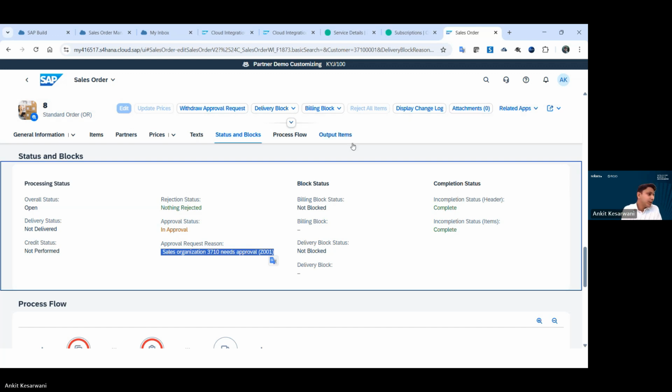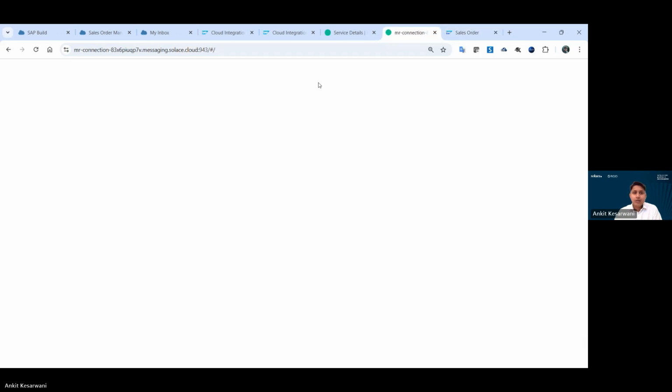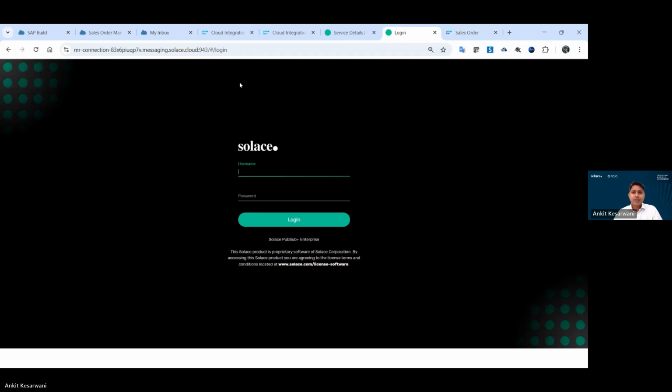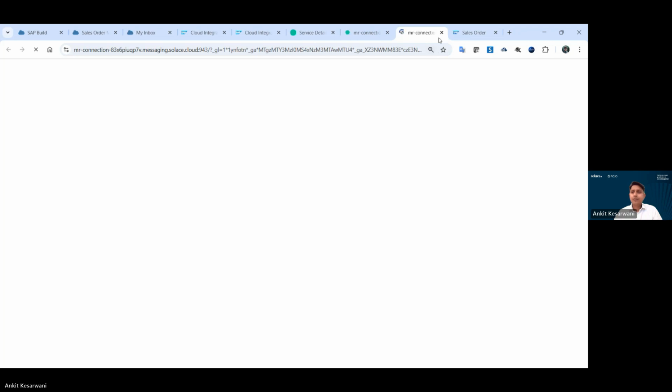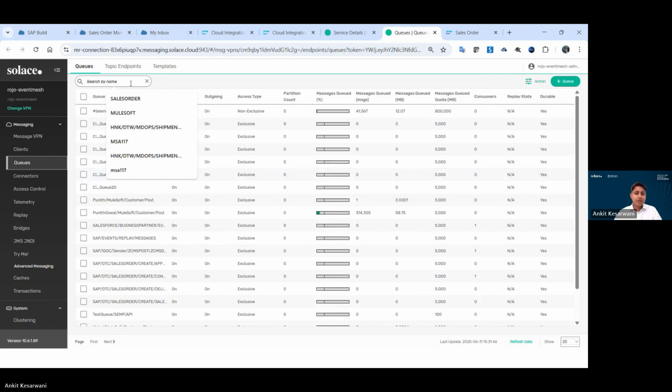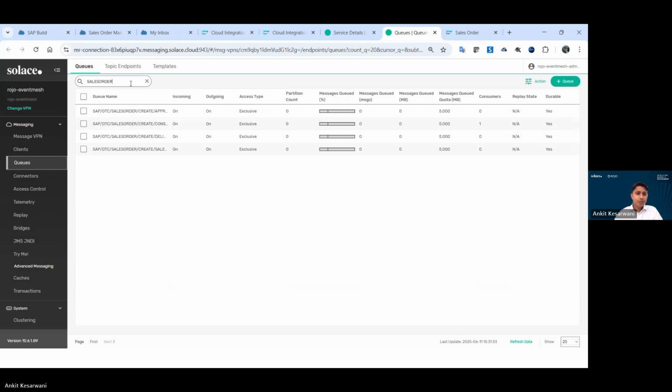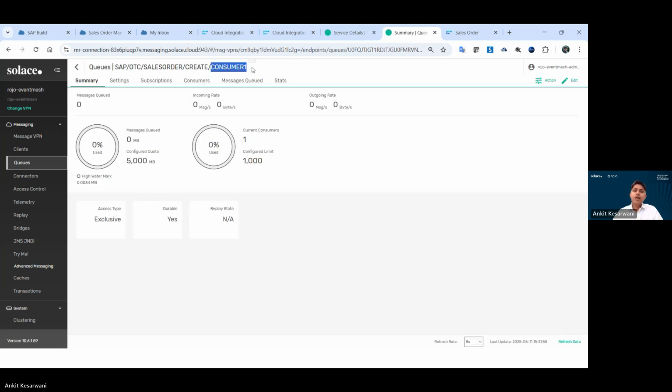Now, if we go to our, okay, I hope I don't have to log in here. Looks like, let me close this. Yeah, I'm here. Let me search for my queue. So the queue which we are using in this scenario is this sales order consumer one.